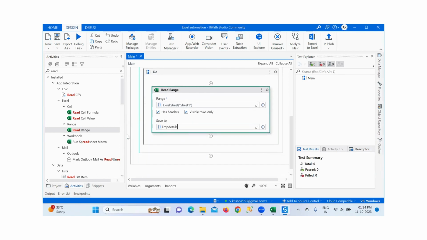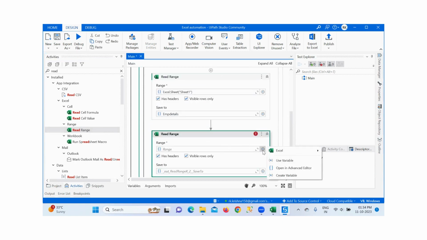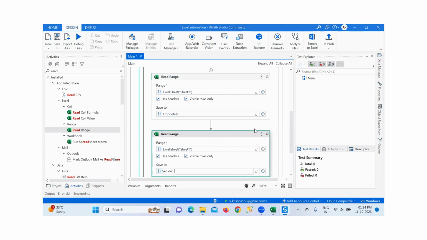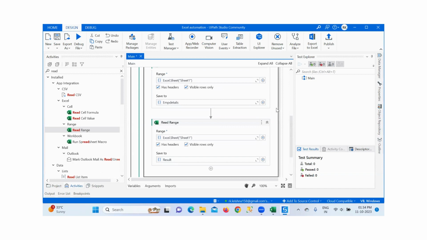Next activity, again I am using one more Read Range activity. Here also I am providing the range, selecting Sheet 1. Here I need to create a variable in order to store the data, so I am creating the variable as result. The data which is there in Sheet 1 will be stored in employee details and result.